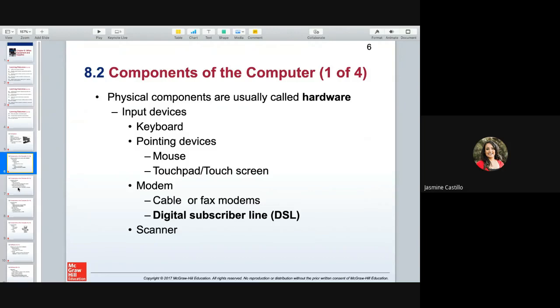Okay, we'll get into a little bit about the all-in-ones, but some other components of the computer is going to be a scanner.